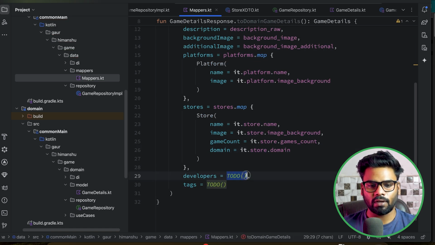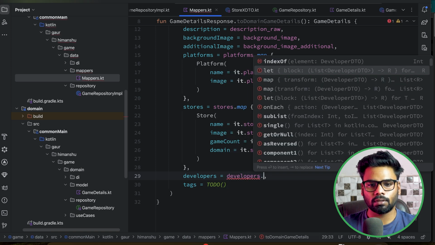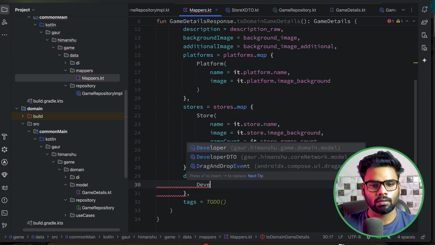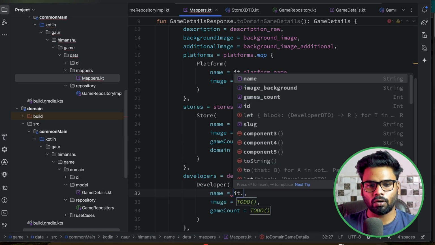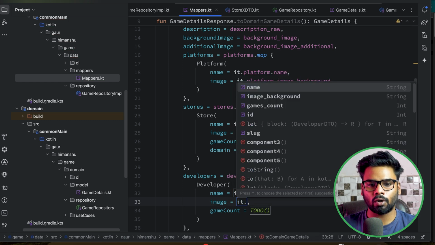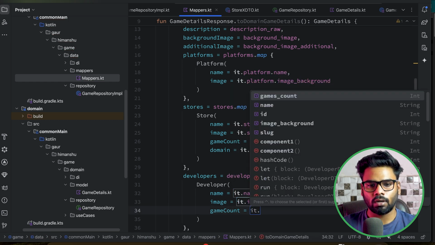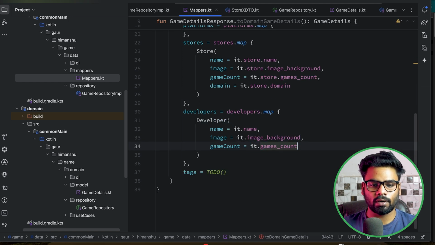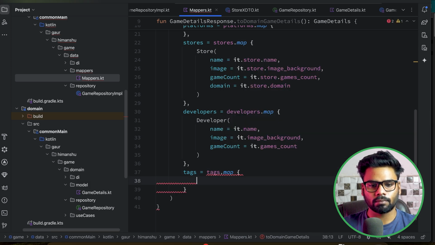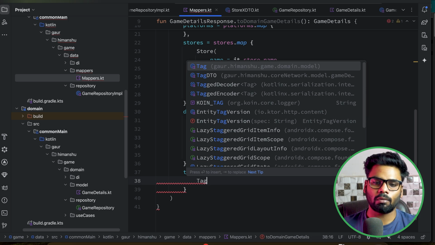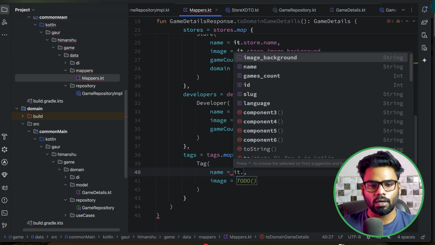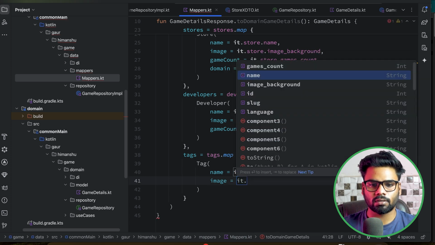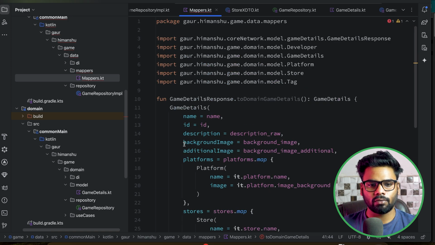Alright, so next we have developers. So developers dot map developer, just specify all the argument by name. It dot first we have name, it dot next we have image, it dot game count. So that's it for our developer. Lastly we have tag. So just use here tag dot map tag. Make sure this tag is coming from our domain model. Specify all the remaining argument and just use here it dot its name, it dot its image background. That's it. This will do the transformation for us.